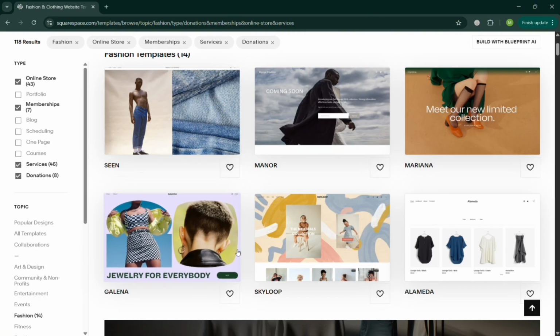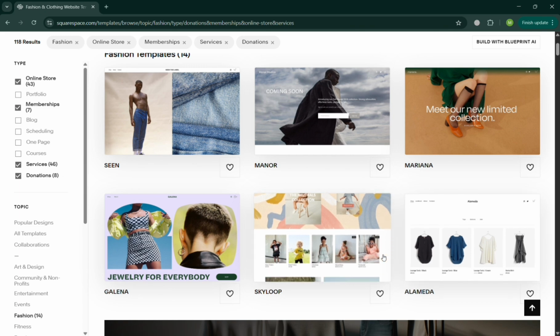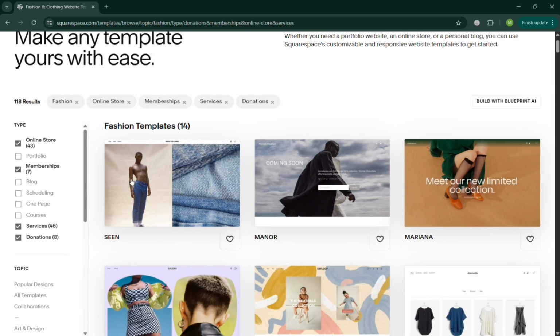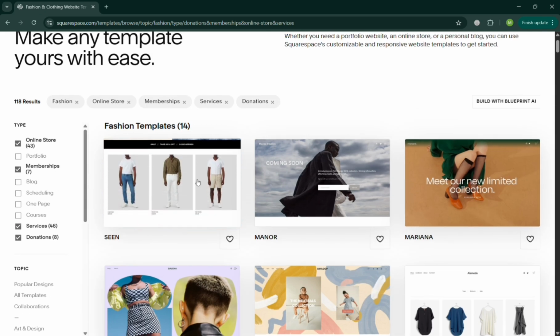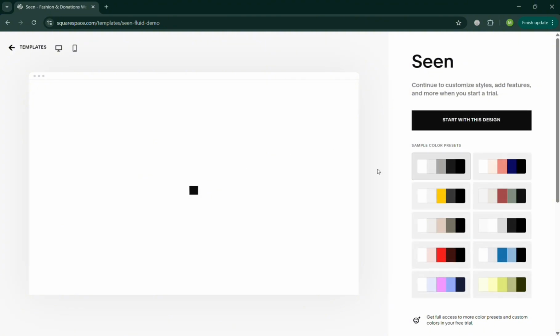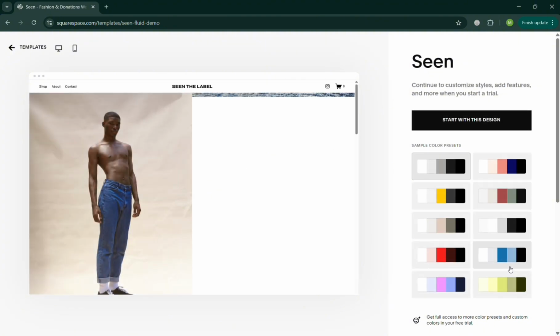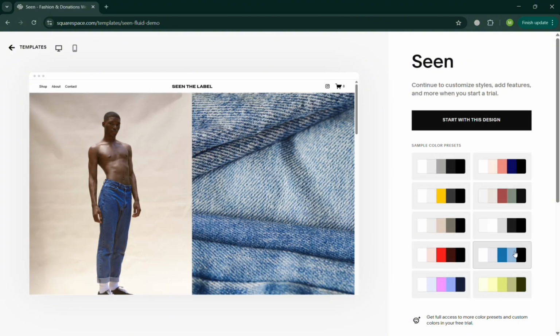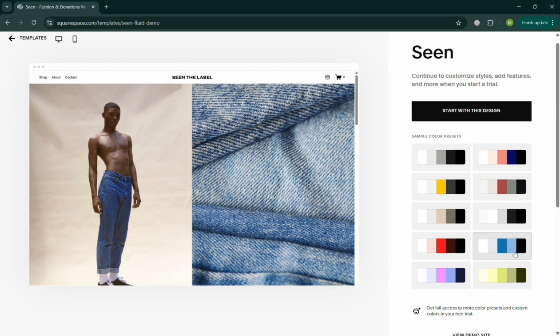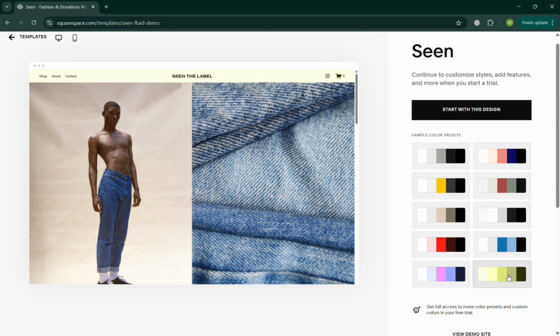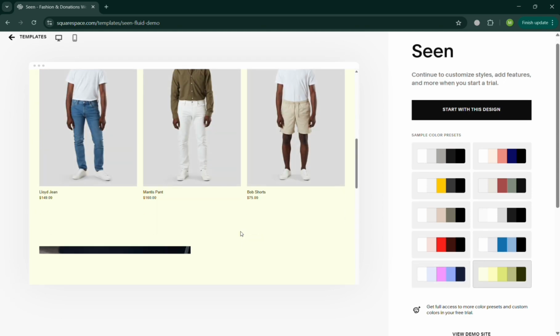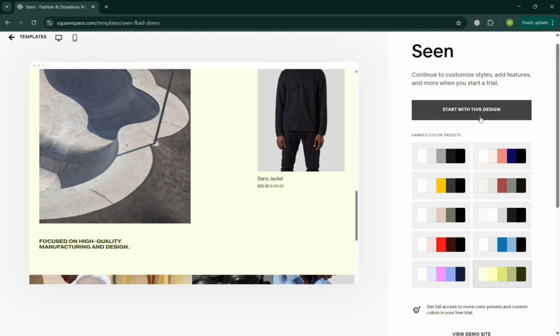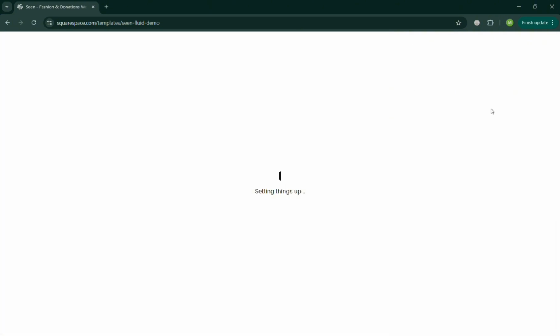And by doing so, you will be directed in here where all you need to do is simply choose the kind of template for the clothing store or clothing website that you are creating. We have a variety of options, but I'm going to choose for example the first one. And in here, you can start selecting on the right side panel the color presets that you prefer. We have a variety of presets that you could also simply click to see what it looks like when it has been applied. Click the Start with this design button in here.